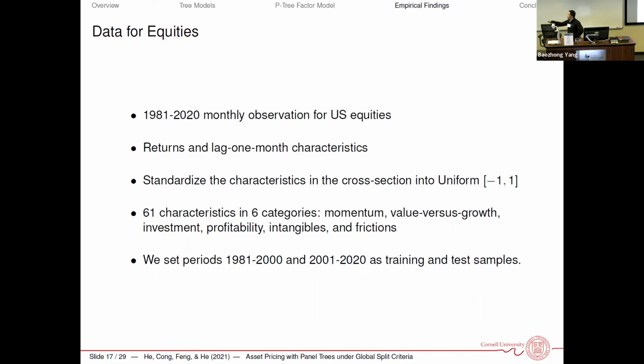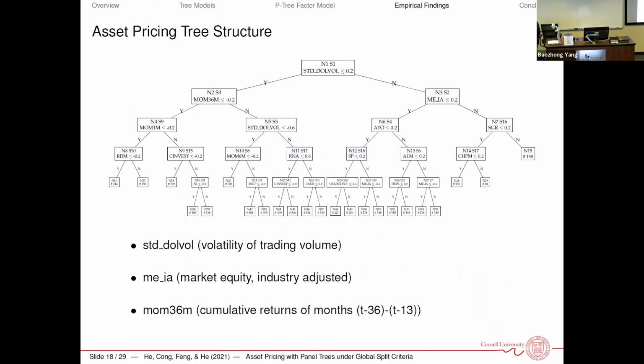In a few categories, they are the usual suspects, right? Book to market, momentum metrics, profitability measures. This is the tree that's endogenously grown. So essentially, the first split is along volatility of dollar volume. The second split, indicated by S2, is market equity, industry adjusted.